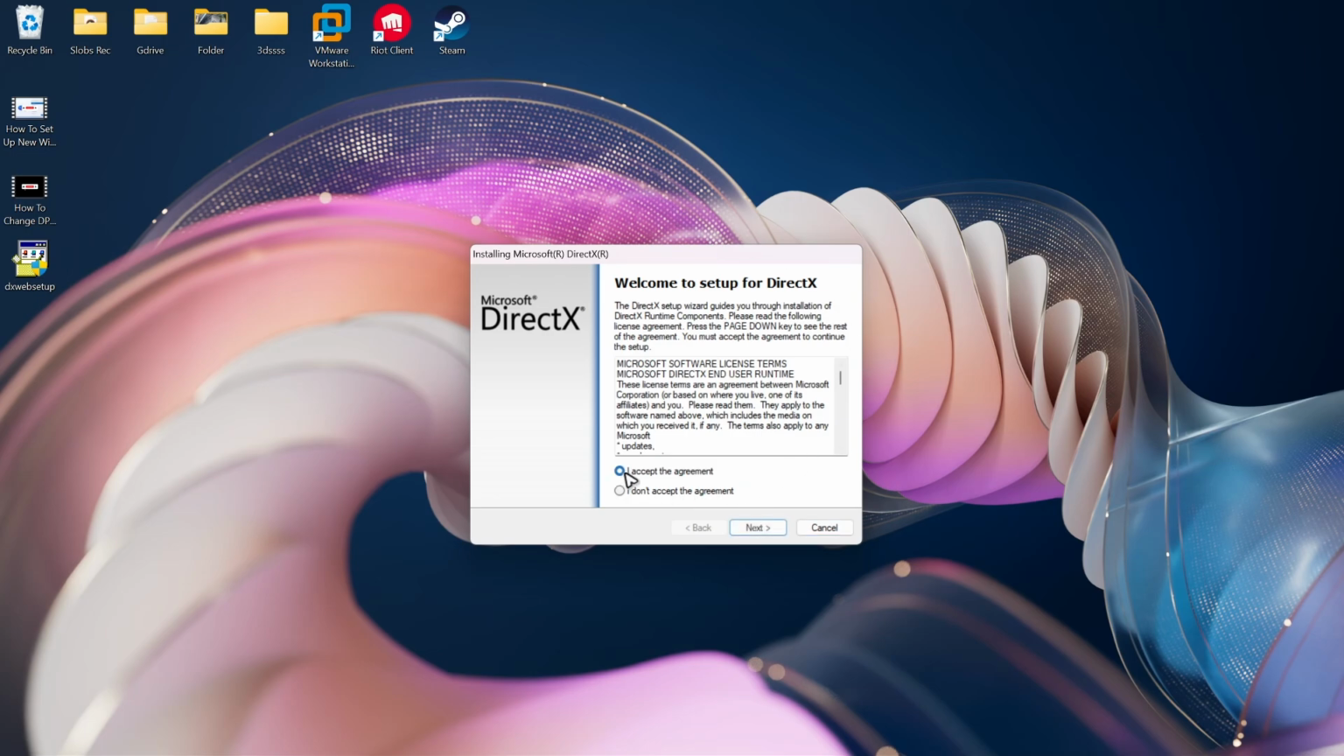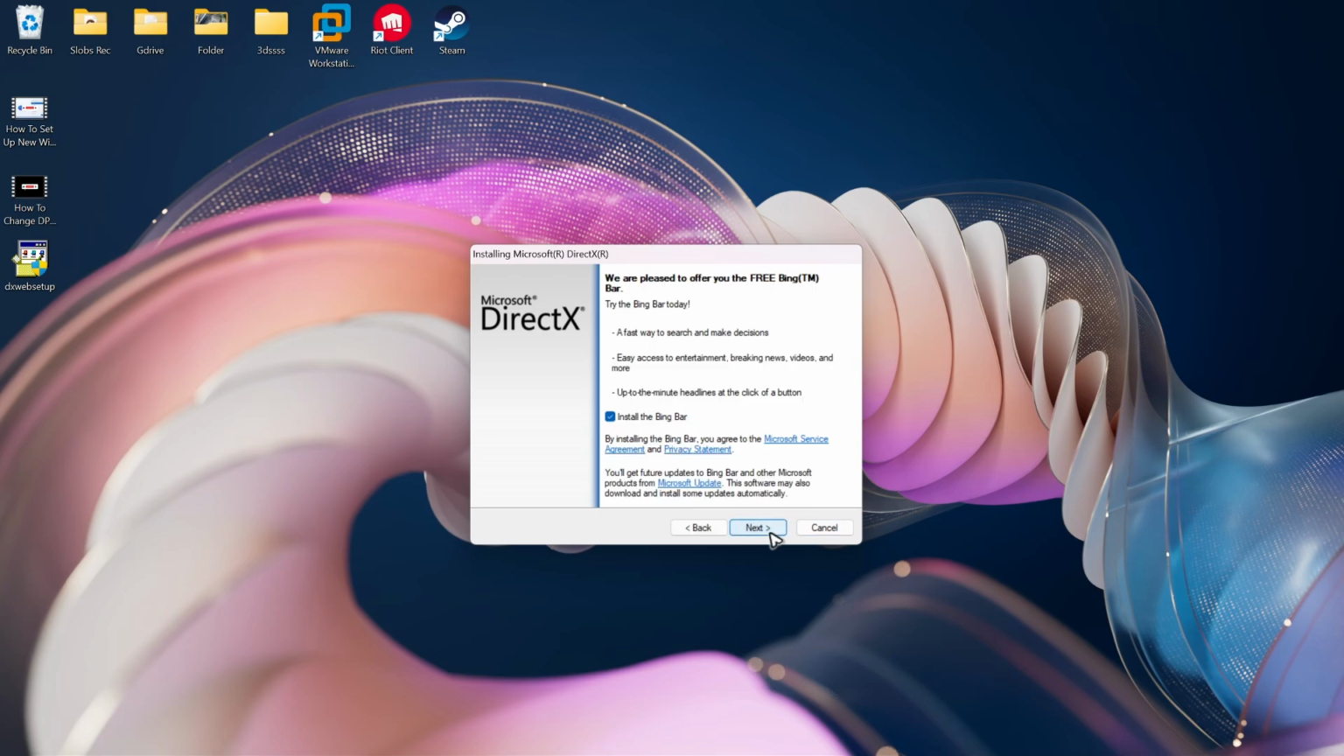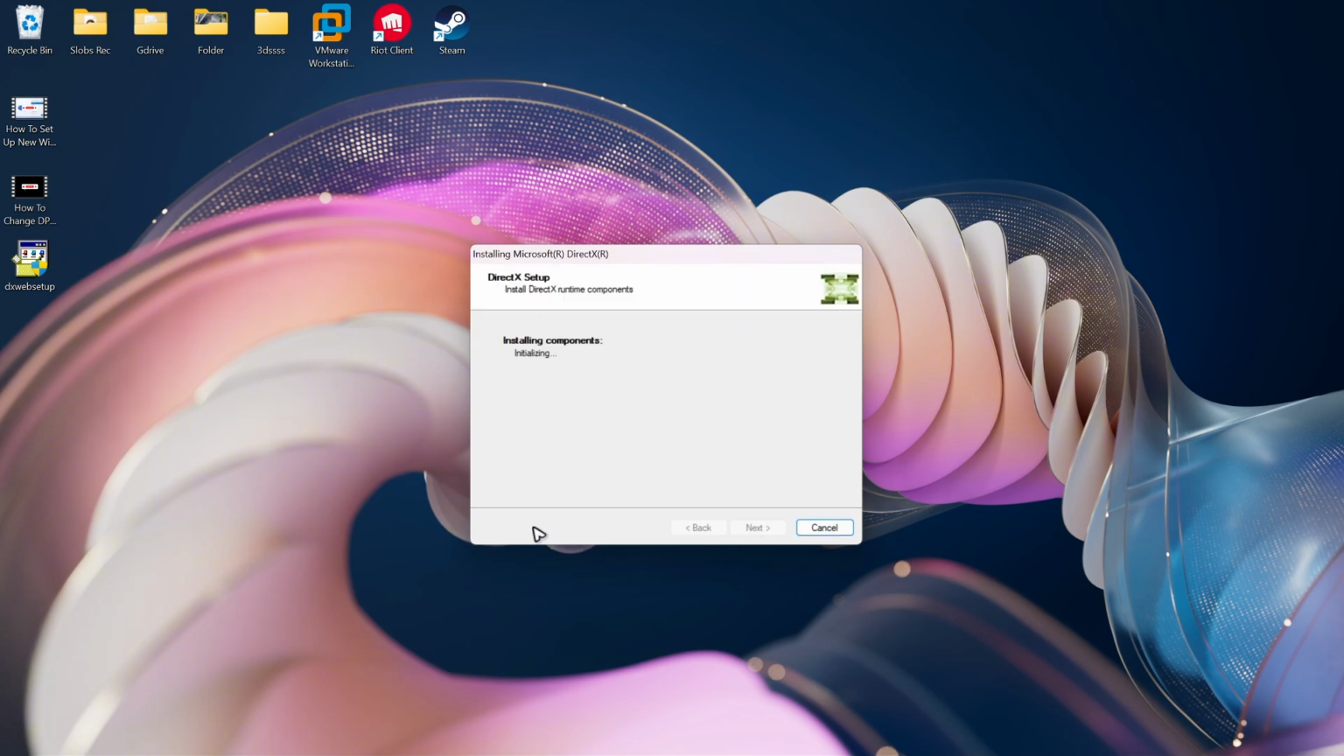And then just click on I accept the agreement, next. Uninstall this bloatware or untick it, next. It says here initializing, just wait for the process to finish right here. And then once that's done, click on next, next.